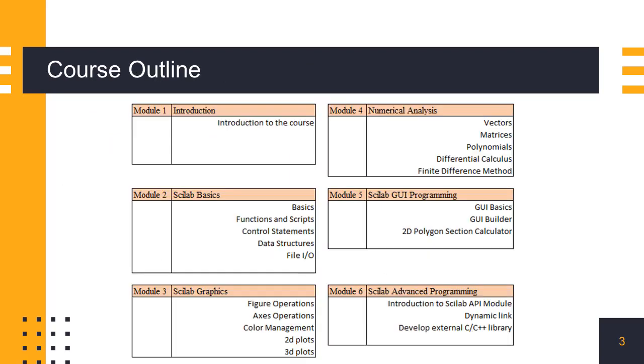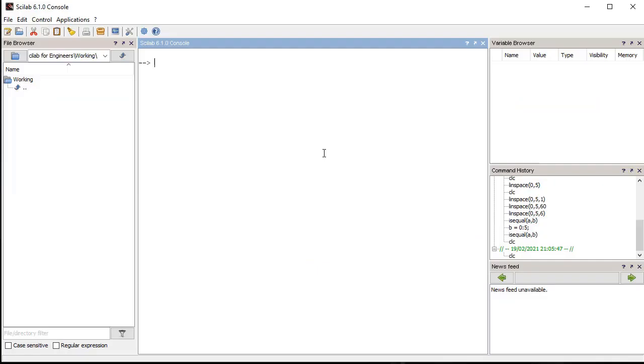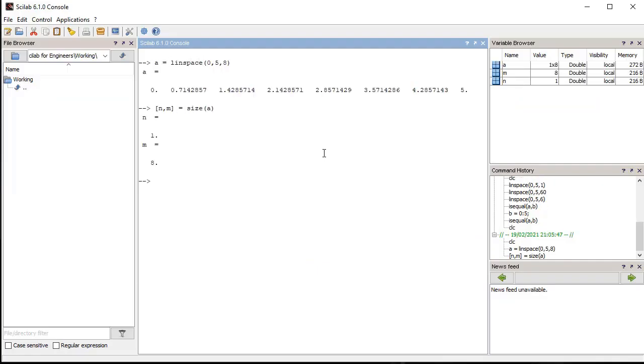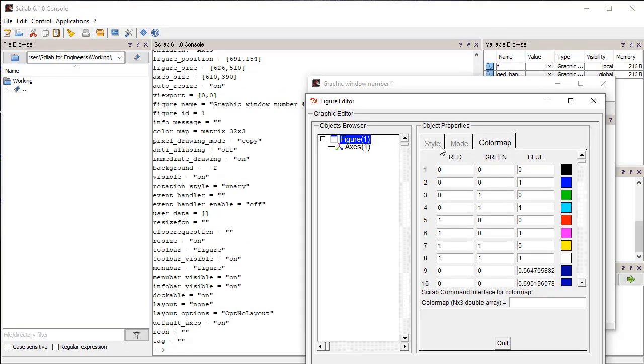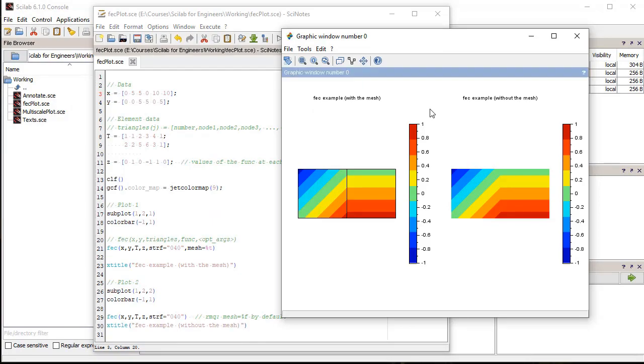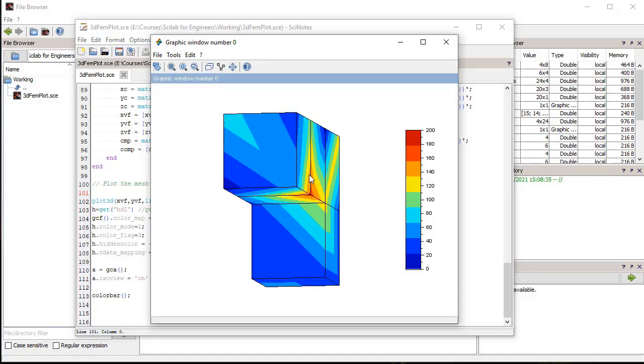This course is divided into 6 modules and introduces concepts necessary for programming and designing applications in Scilab with GUI support. Module 2 introduces the basic commands and working of Scilab. In Module 3, we learn how to work with figures and plot scientific data using the graphics module.